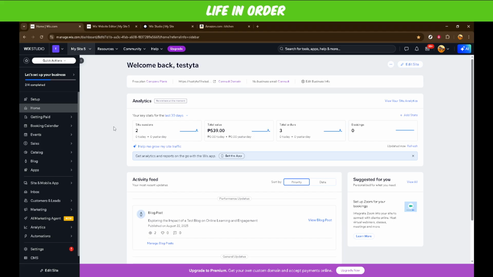First, let's make sure you're logged into your Wix account. Head over to your Wix dashboard, which is your home base for managing your site. Here, you'll find all the options you need to customize and update your content.